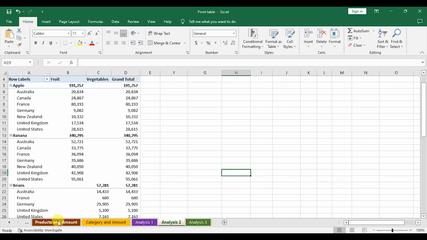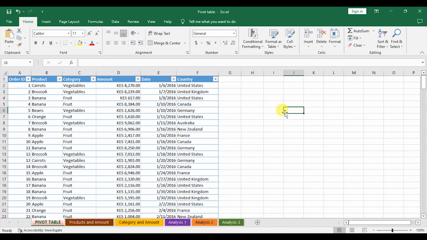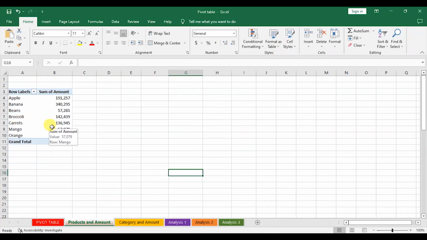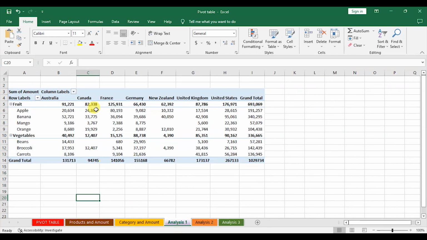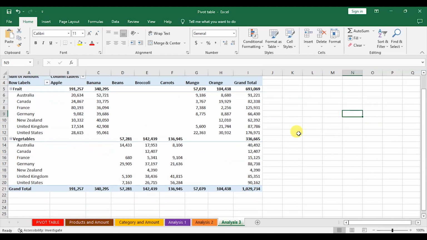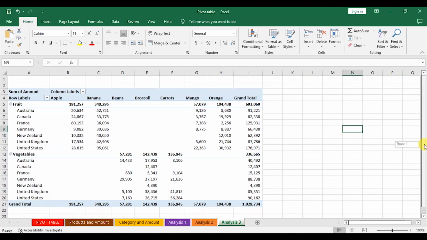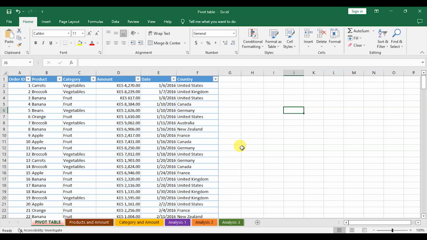Now we have the first one, which was pivot table, our data which we formatted as a table using this option. We did a simple one here, that is product and amount. There is category and amount. There is analysis 1, this analysis 2, and this analysis 3 of doing this pivot table. And remember, pivot tables usually go alongside pivot charts, which are also done the same way. So up to that point, I believe that you should be in a position to do pivot tables.